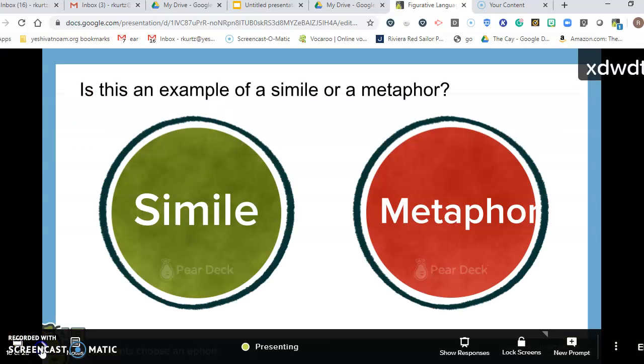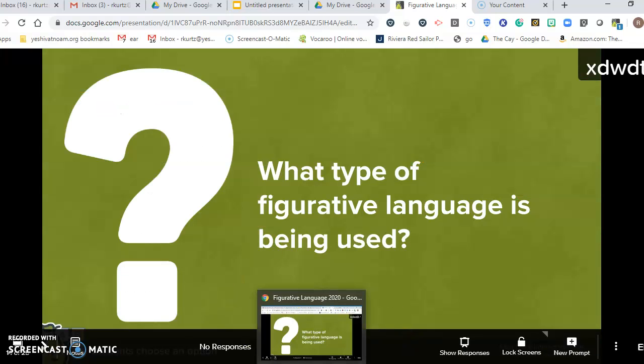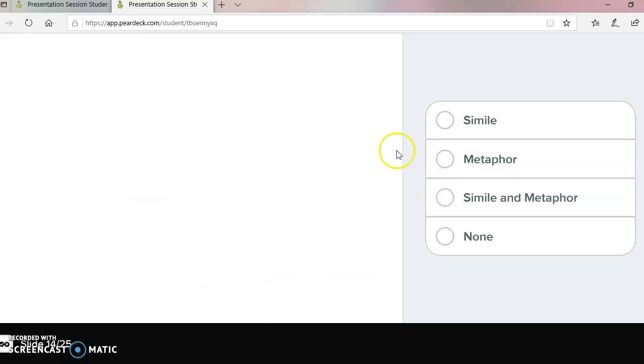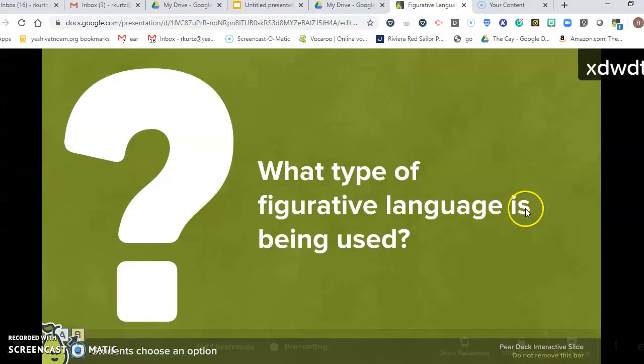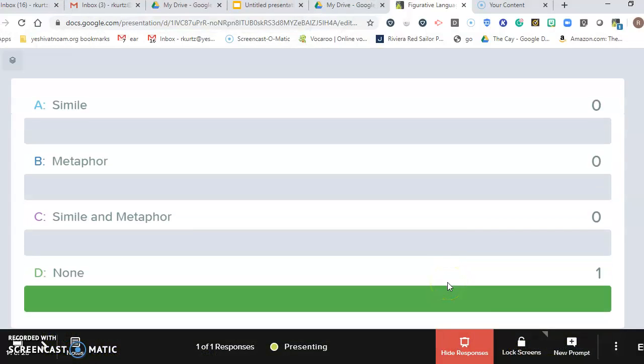And then let's say I wanted to ask them a multiple choice question. Okay, what type of figurative language is being used? Let's say I'm telling them, it's raining cats and dogs. Tell me what type of figurative language it is. It's actually none, so I'm going to click on none. And then I'm going to go back to the teacher slide. And okay, one person responded none.